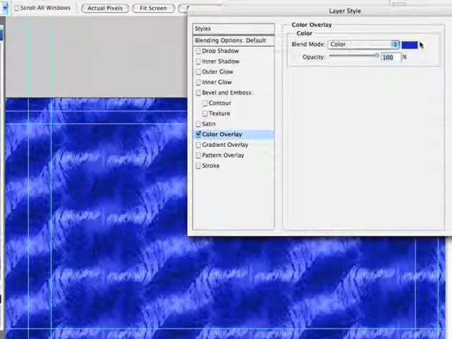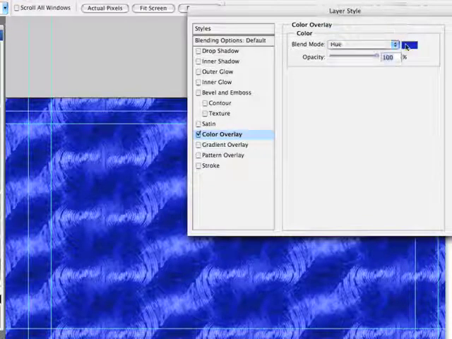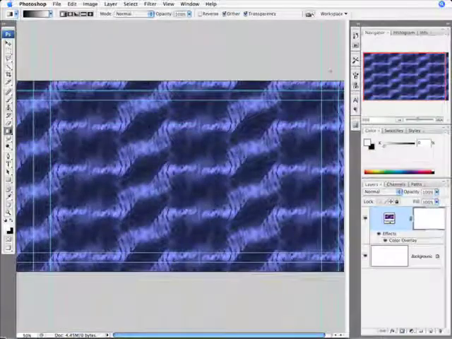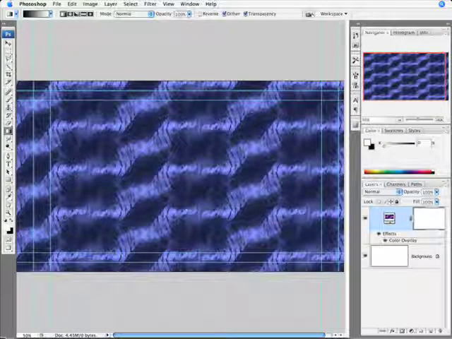Color takes into account the saturation of the new overlay color, while hue simply rolls the hue of the underlying layer towards the original hue that you specified in the color overlay. There you have it. That's an easy way to use a seamless pattern to create a new element for your broadcast designs.